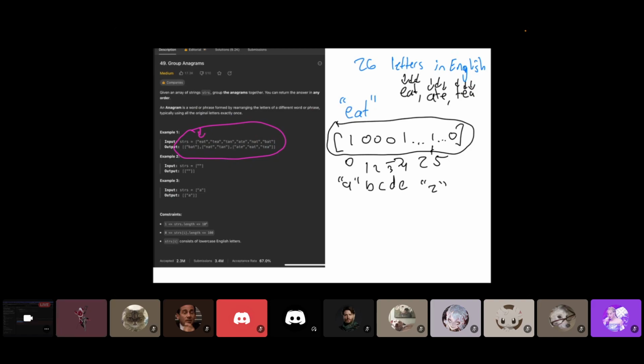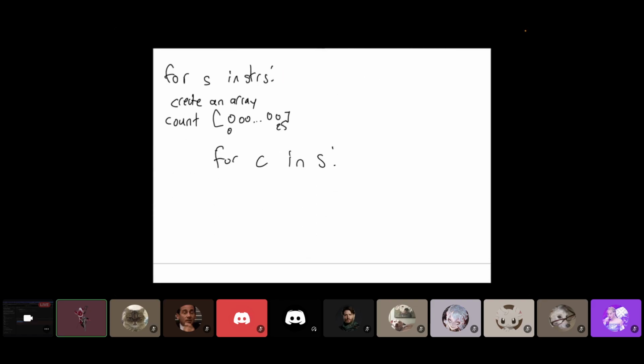So for each word in string, we're going here, right? And then we're going to iterate through each character. So here's a different pointer, right? This is what we're doing. We're going through each word in string, and then we're going for each character in each word.